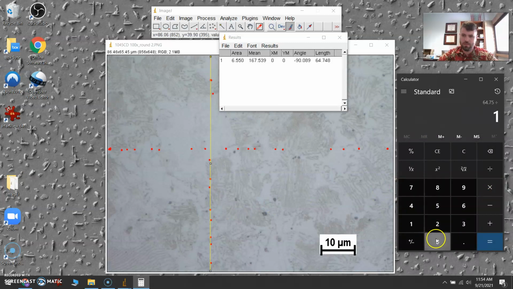Divided by 10, that's pretty easy math. 6.475 micrometers. So you see we get a slightly larger grain size if we take a second one.